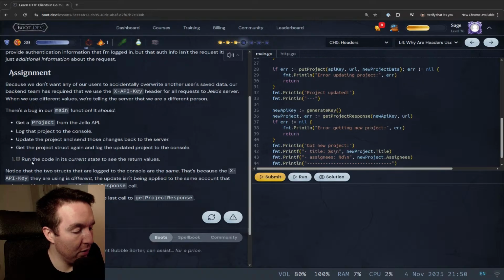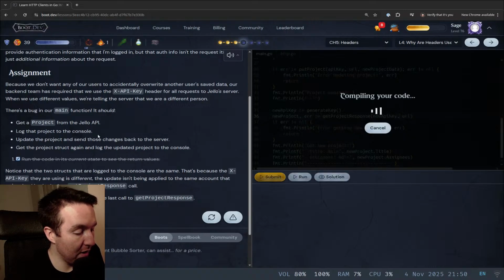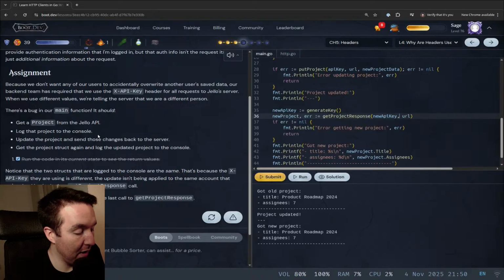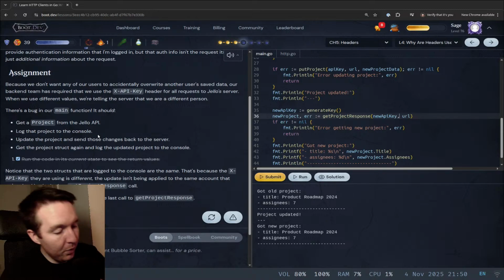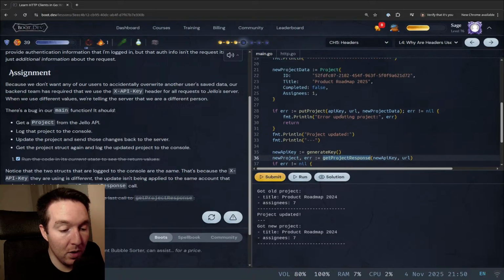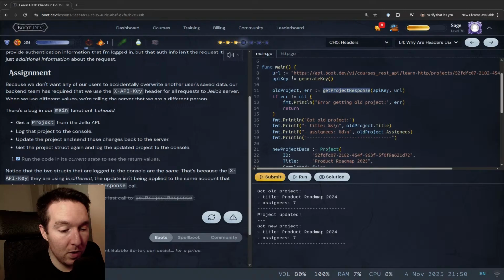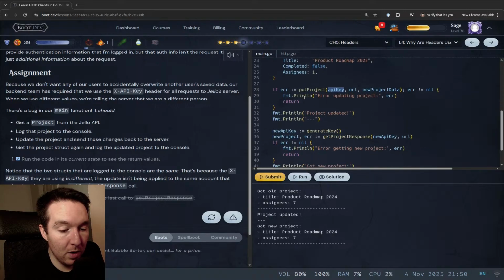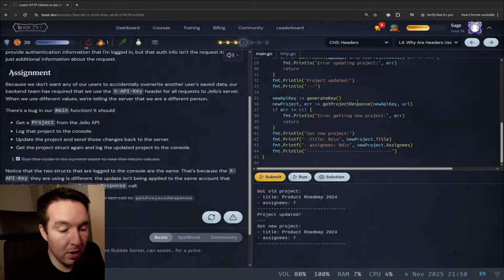Run the code in its current state to see the return values. Notice that the two structs that are logged to the console are the same. That's because the X API key they're using is different. The update isn't being applied to the same account that we're checking in the last get project response call. Use the same API key value in the last call to the get project response. So API key, new API key.